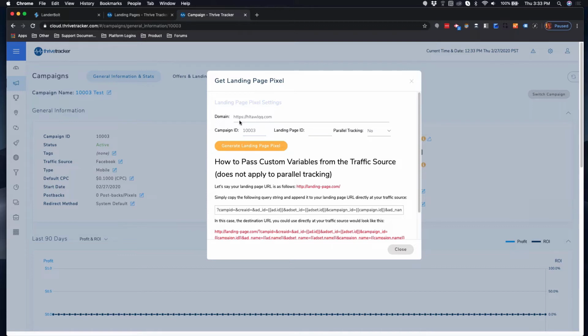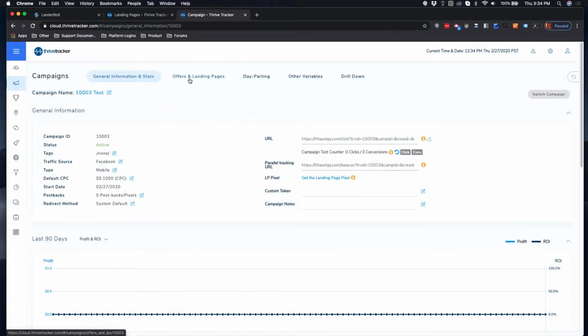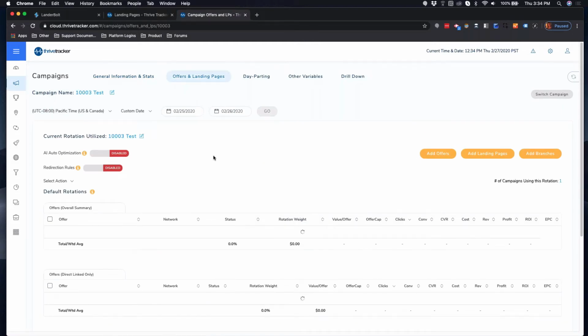So all you would have to do is, if you have more than one domain, it will give you the option to select which domain here. It will pull in your campaign ID. You'll pull in your landing page ID, which I'll show you how to get in a moment. And then parallel tracking would be for Google Ads. And then you'll hit generate landing page pixel, and it will automatically spit out the code for you. So you would just go ahead and copy this and paste it into the body of your landing page.